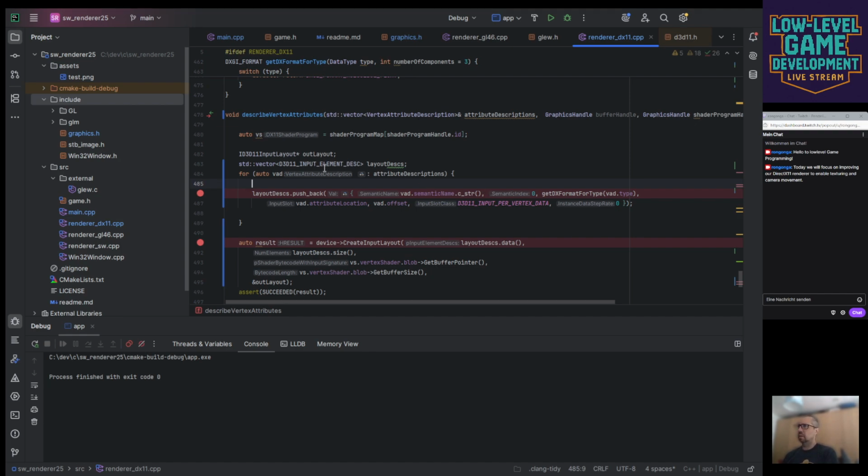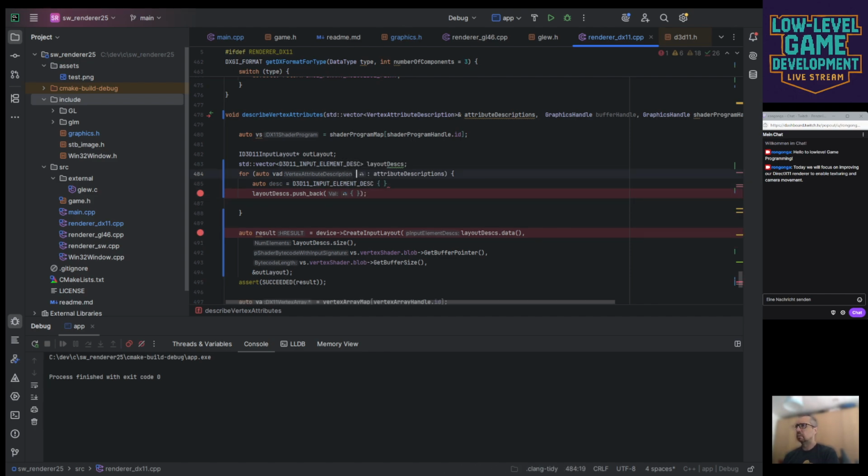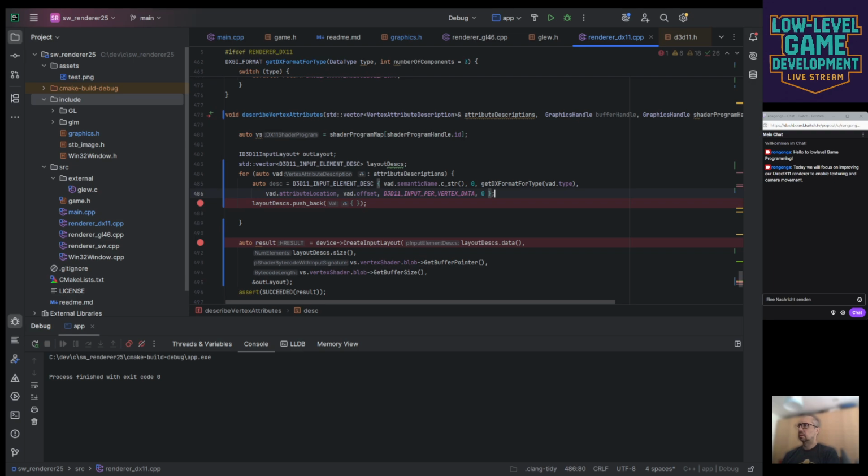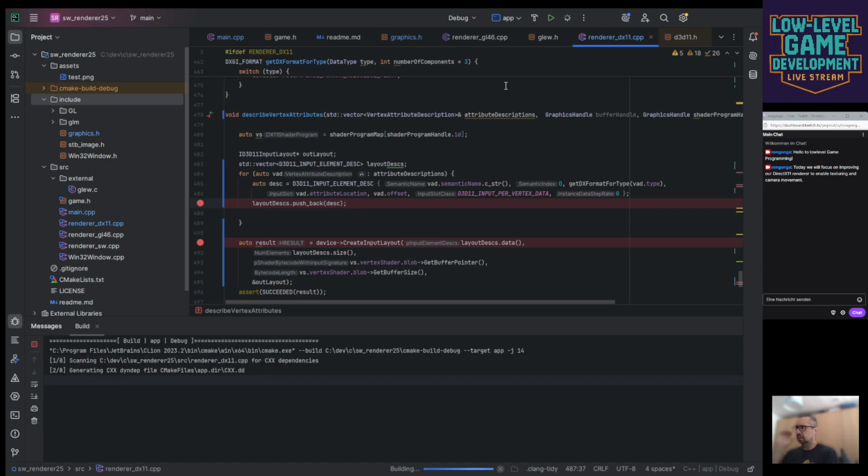Let's just say we create a description, and this is a directory D11 input element description, and we give it all of this. And then we just push back the description. I mean, for whatever reason, this did not work so far. Let's try it again. I'm really not sure what the problem is here now.